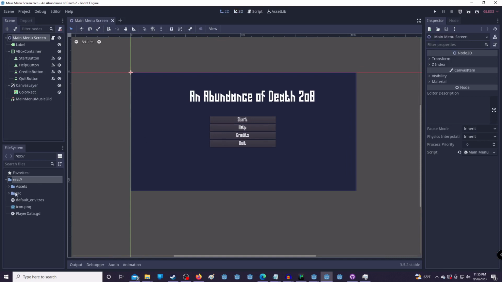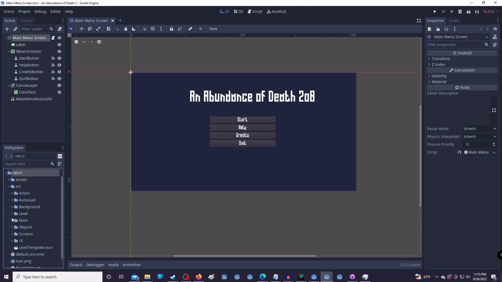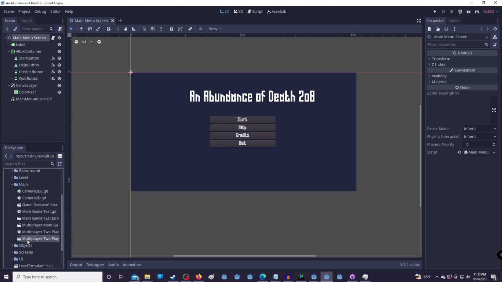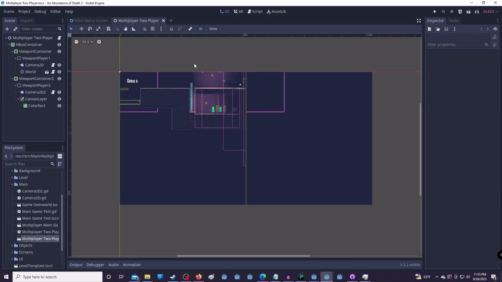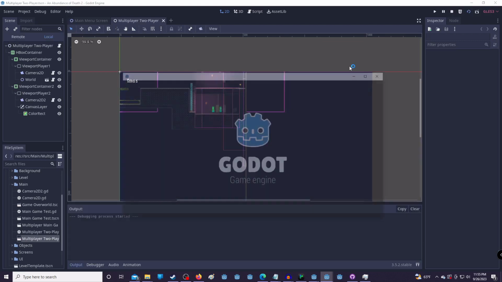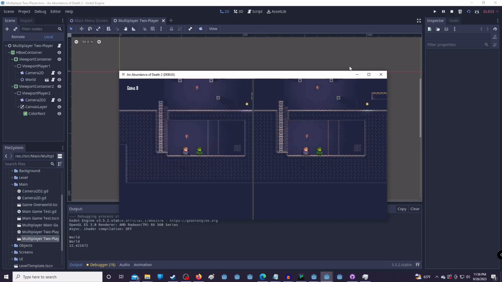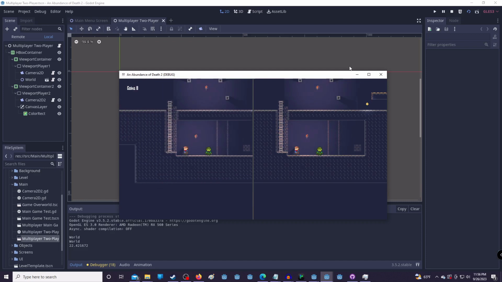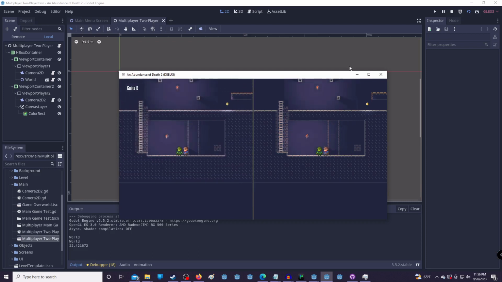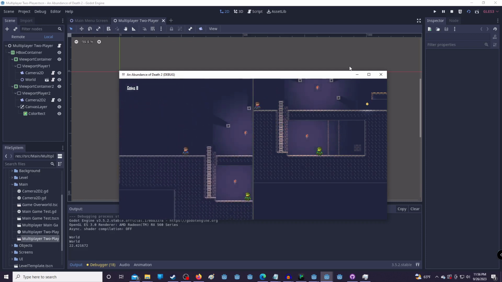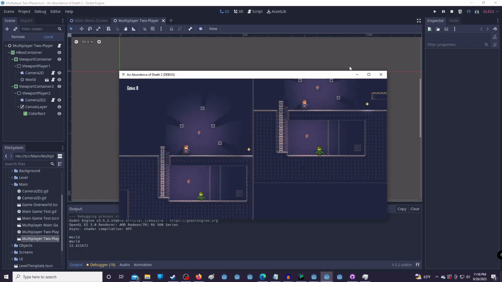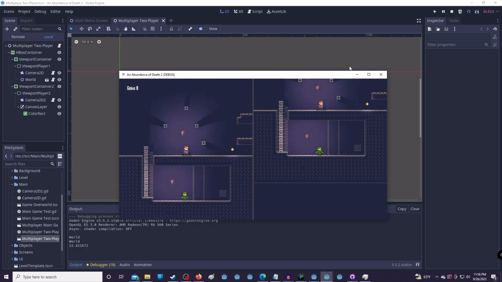But I can show you the screen and what it looks like. It would be under main, multiplayer player. So let's run this. So we have two players, two screens. If I push WASD, this guy moves. And if I push arrow keys, he still moves. It's meant for a controller. And you'll see there's a viewport to the right that mirrors the world.